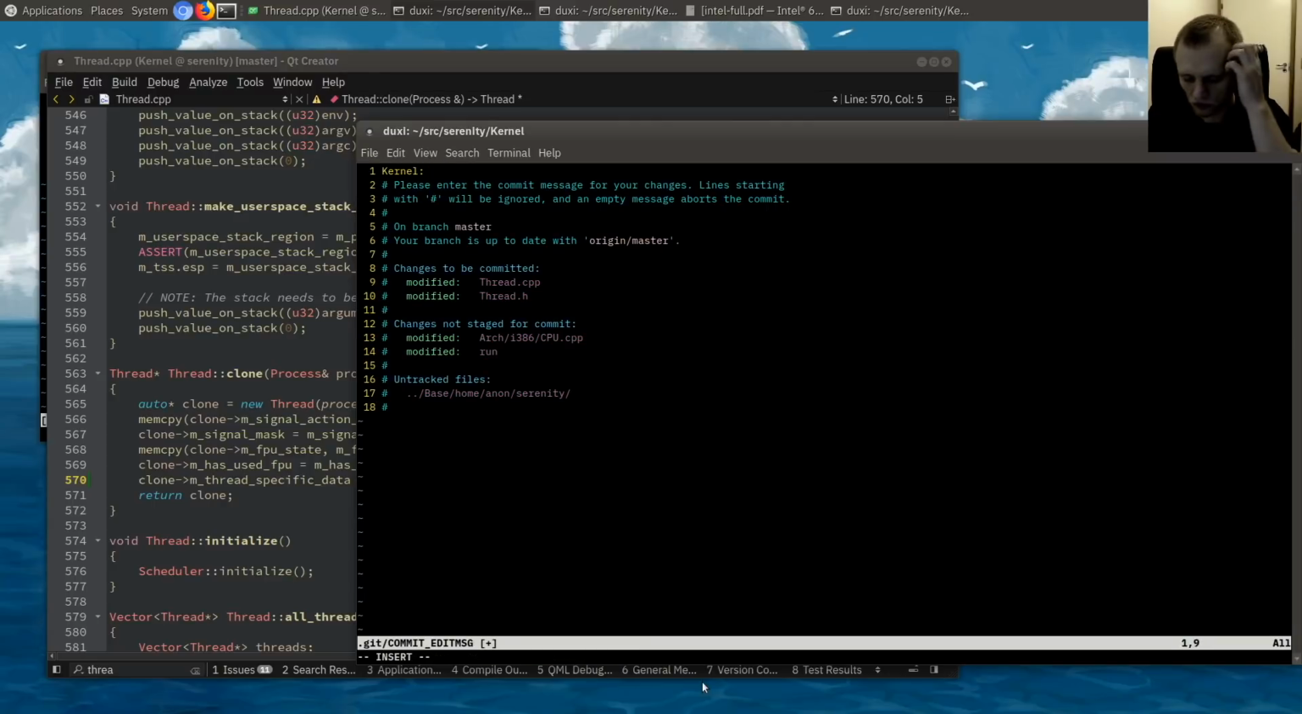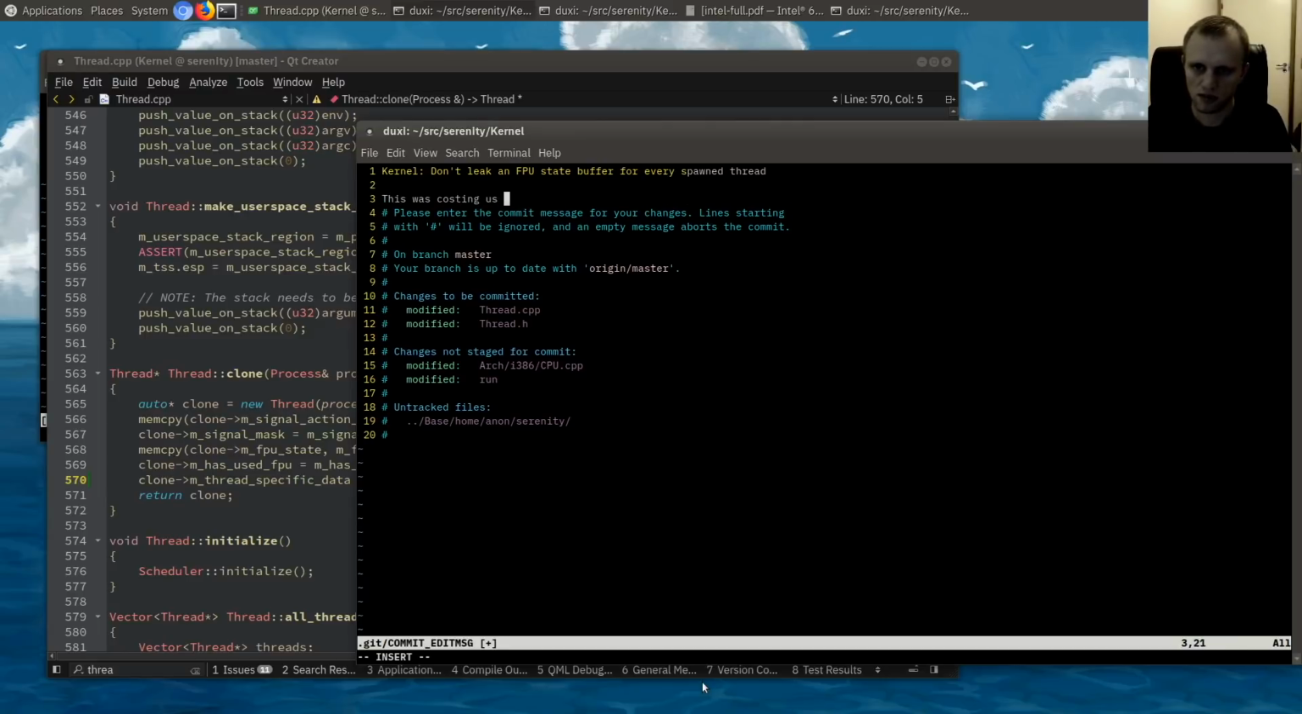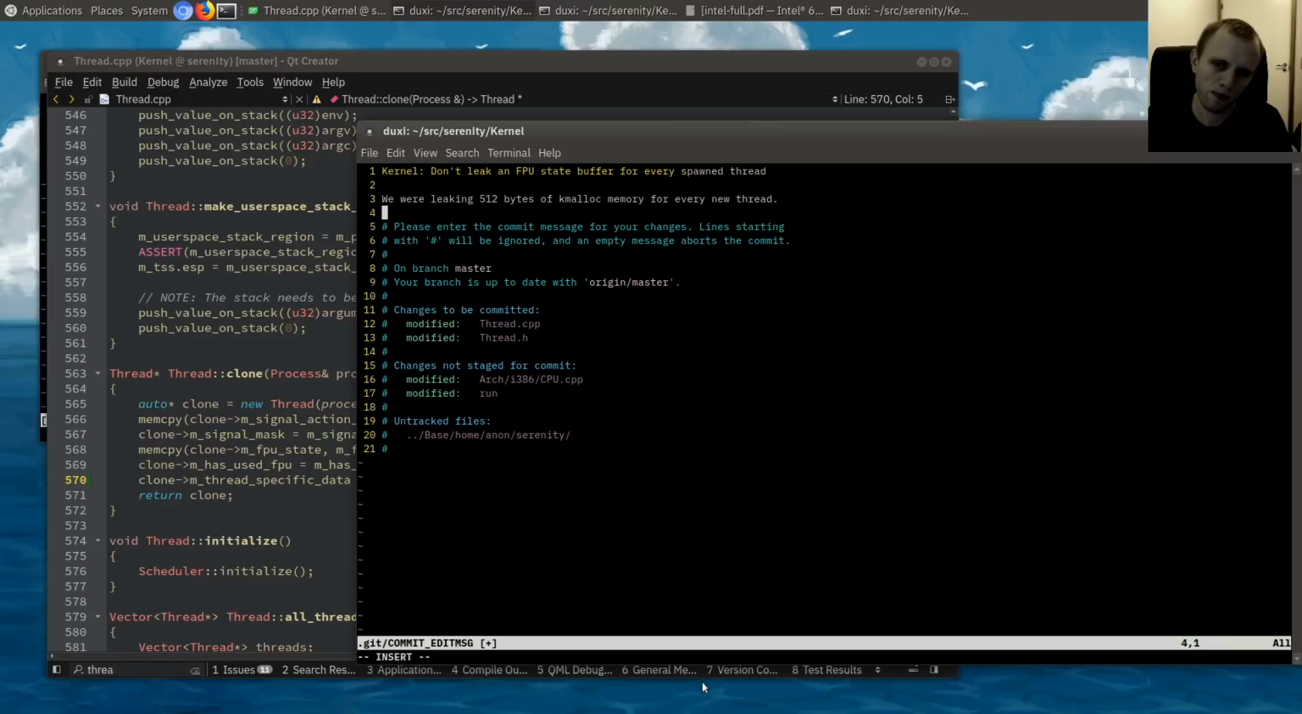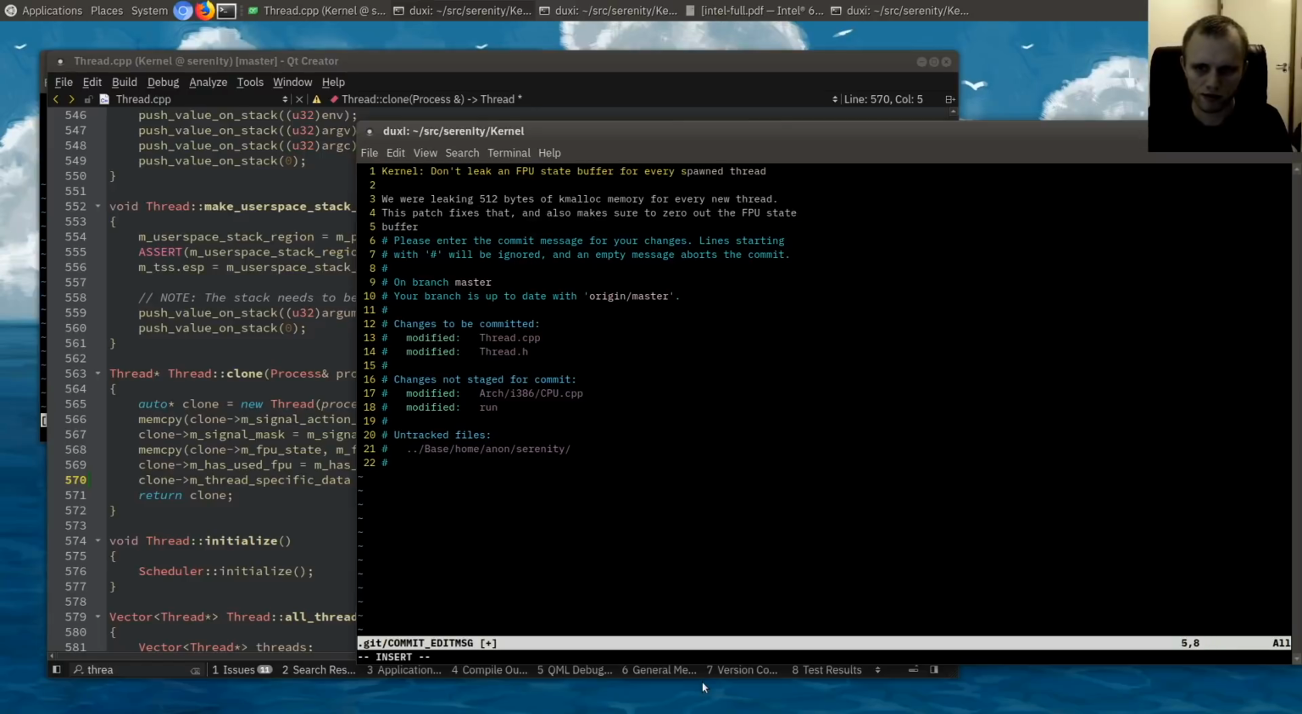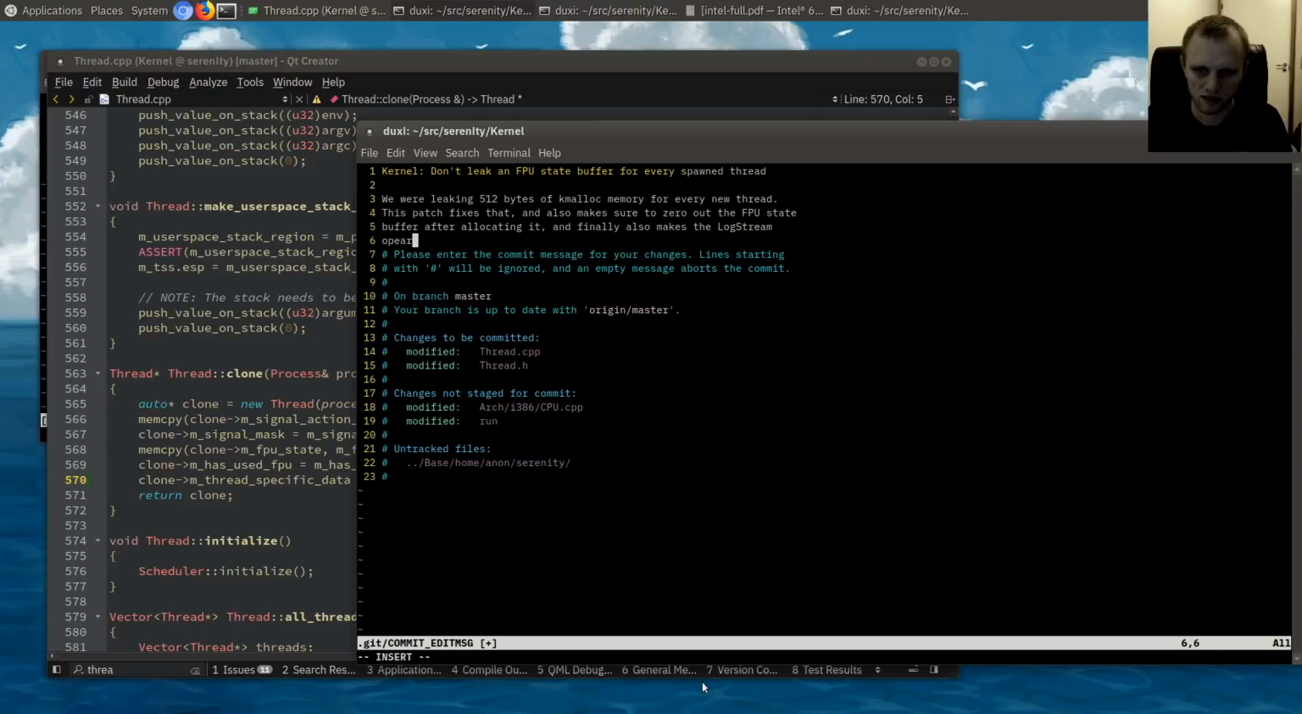So, kernel: don't leak an FPU state buffer for every spawned thread. We were leaking 100 terabytes of kmalloc memory if every new thread spawned. Dispatch fixes that, and also make sure to zero out the FPU state buffer after allocating it. Finally, also makes the log stream operator for thread look a little bit nicer.